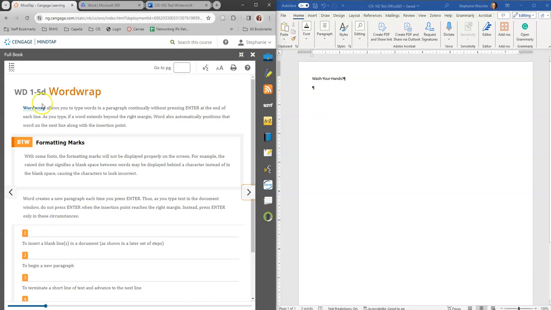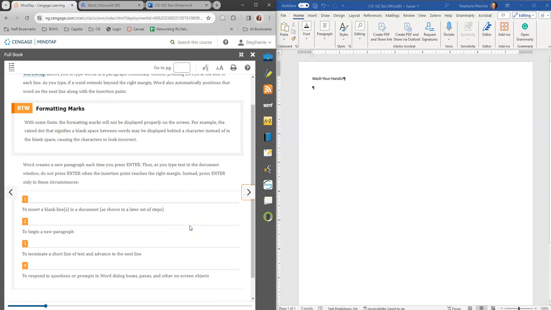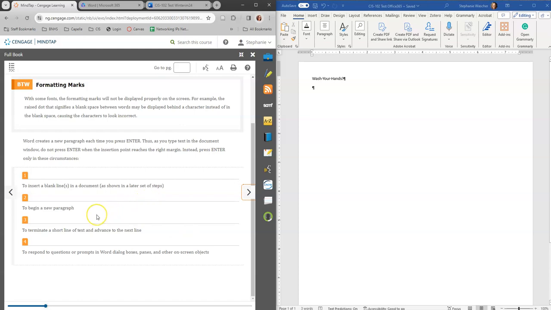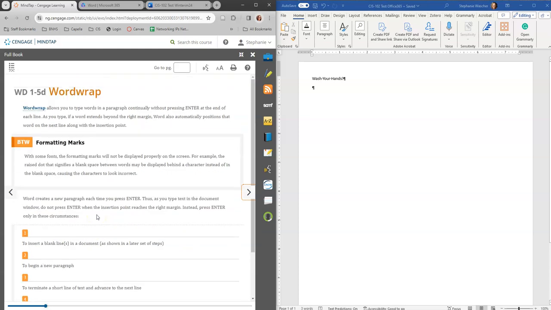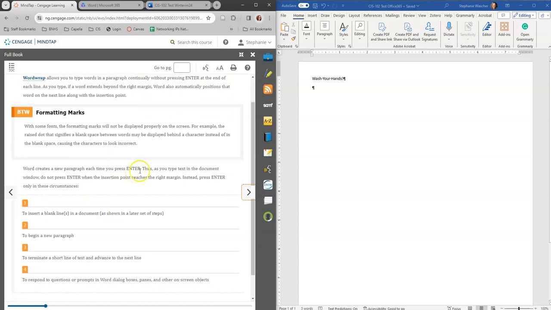And then word wrap, it'll just type words in a paragraph without pressing enter at the end of each line. As you type, the words are just going to keep going beyond the right margin. So you can use that. Word wrap, you want it to wrap. The way it happens organically is the way it should be.